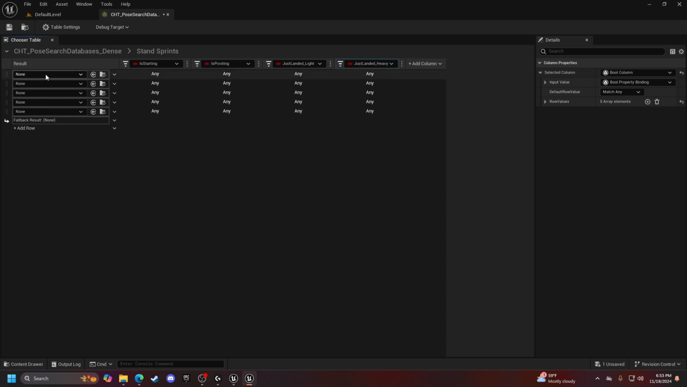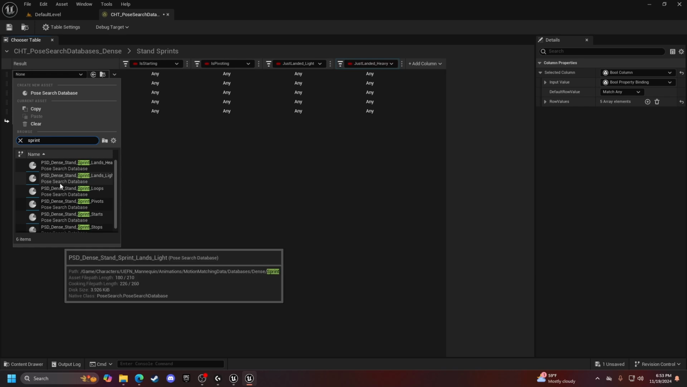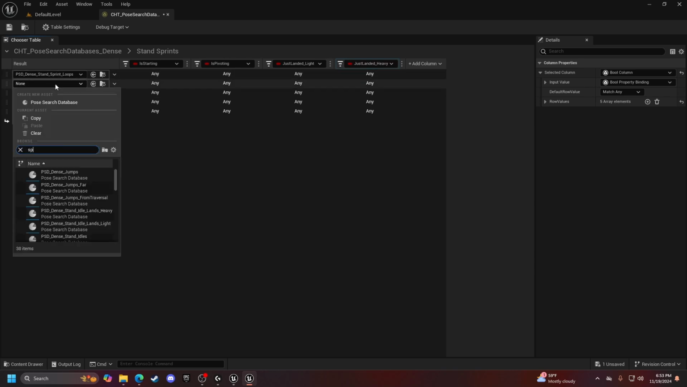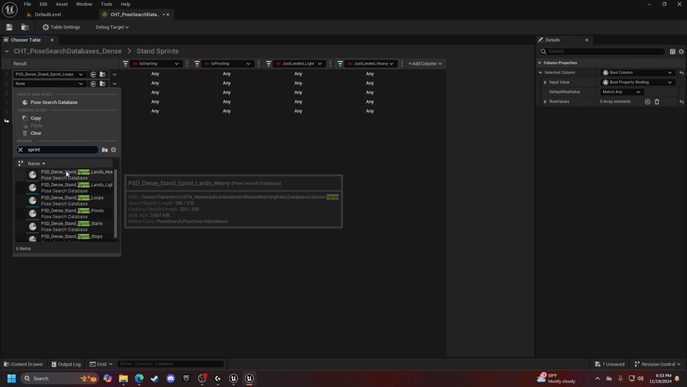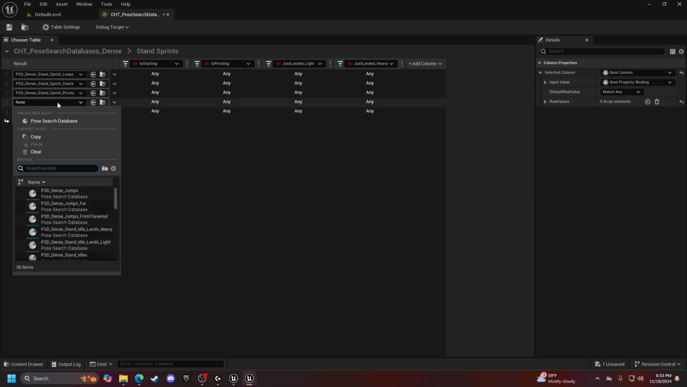So now let's go ahead and throw in our assets in here. And we're going to start off with our loops. So go ahead and get our CanSprint loops. Then go into the second one and grab your CanSprint starts. And then grab your sprint pivots. And then your landed lights.